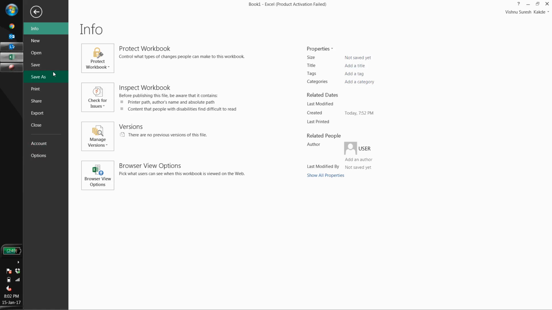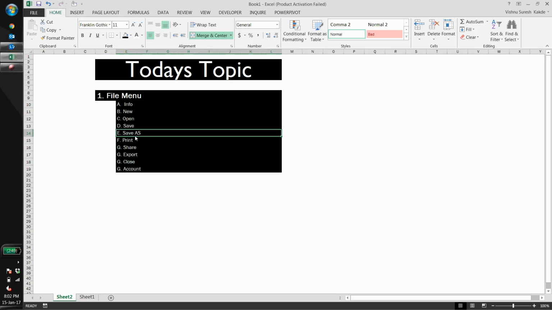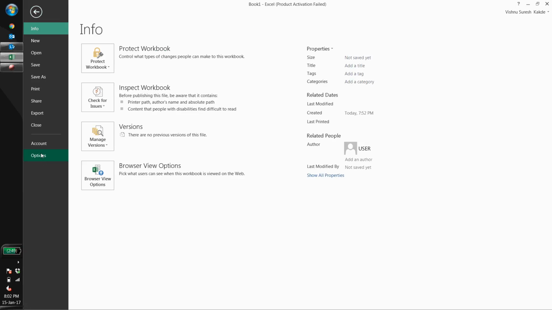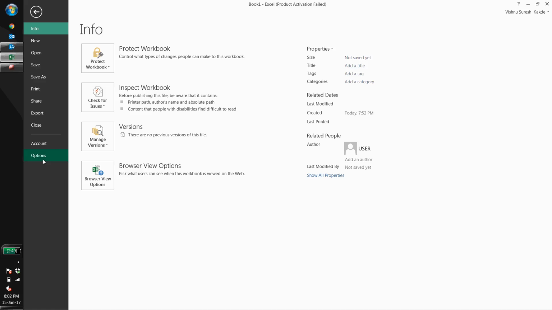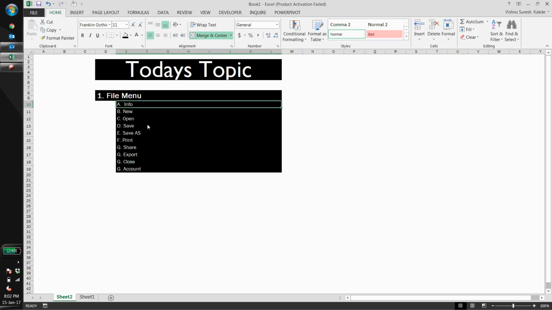Today we'll look at each and every piece of information about the file menu, except the options menu, because options is a very critical and very big topic, so we'll cover it in the next session. We'll start with info, new, open, save as, print, share, export, close and account. Let me start with the main info.